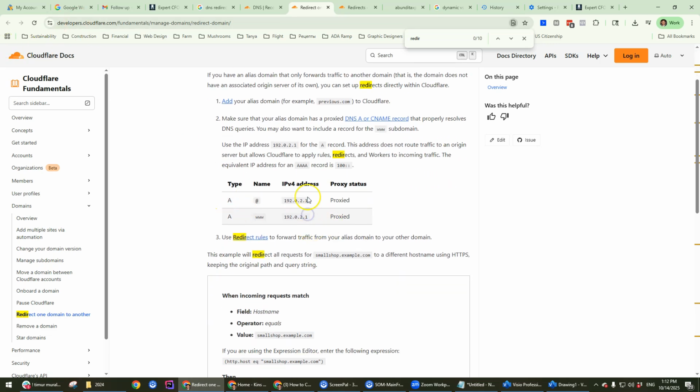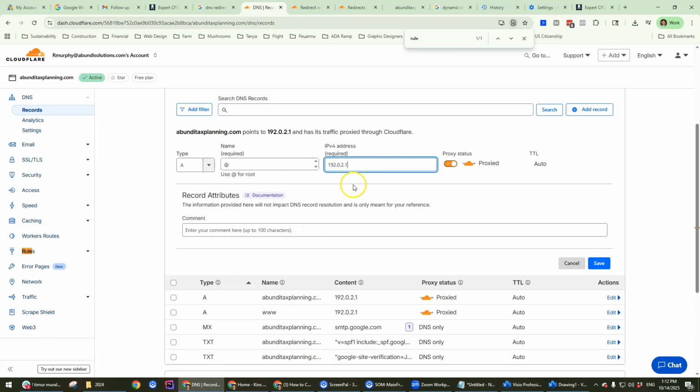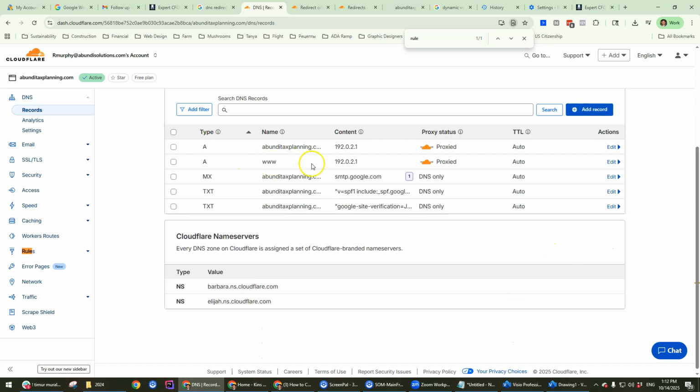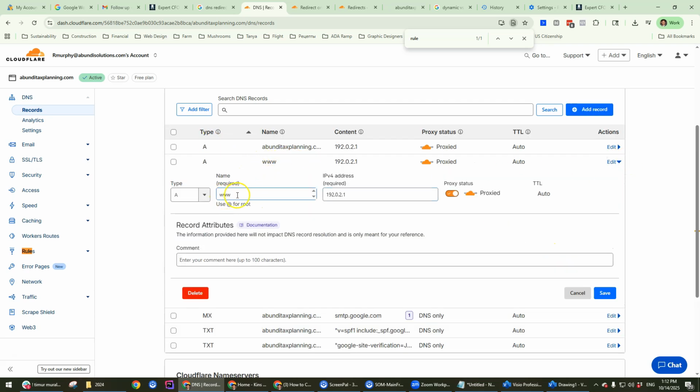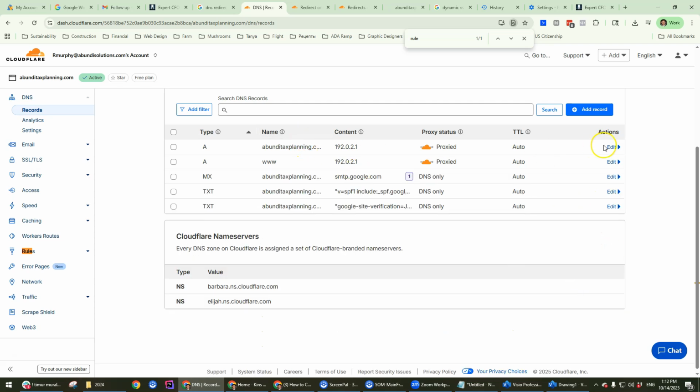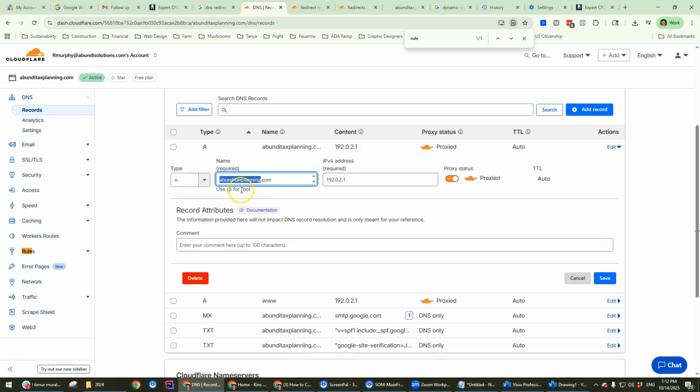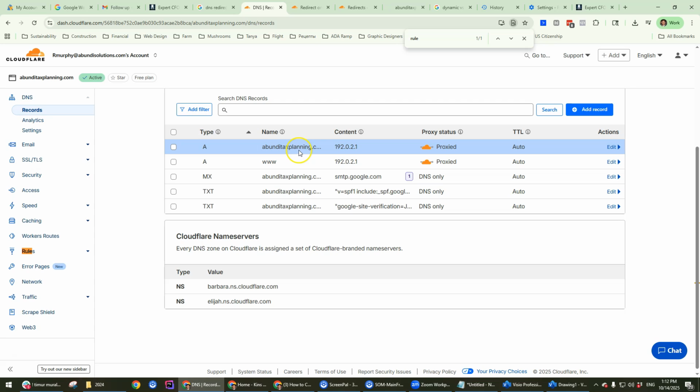Here are those 2 specific IP addresses. Make sure you use them, not something else. So you add this IP address, you click save, and I've already done that. Then you add another one, which will be the www. You can see that once you add the @ sign for the root, Cloudflare will automatically change that to the actual domain name. See, even if I try to change that back to @ it will still overwrite it and put the domain name here, which is fine. So once you do that, that's the first step.